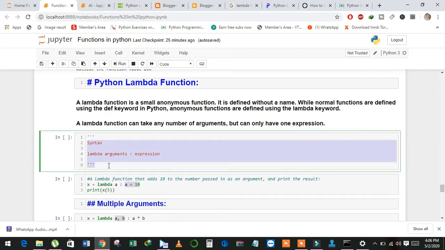And see here the syntax of lambda function. We will use lambda keyword, then arguments, and then colon, and after colon we will write expression.